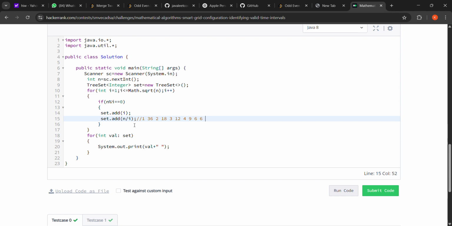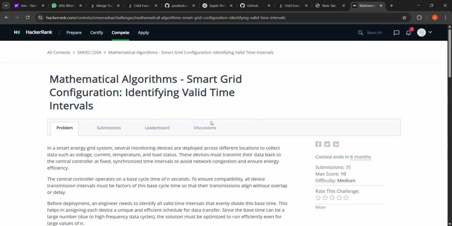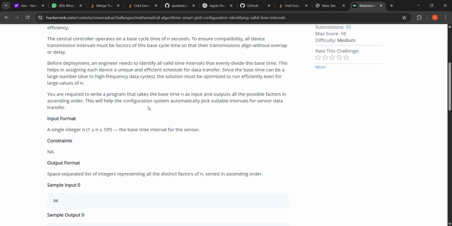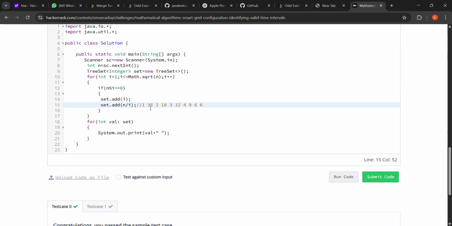So TreeSet basically returns the elements in ascending order without repetition. We'll be adding the values into it and printing them. That is all about this problem, the smart grid configuration. Smart grid using intervals is basically just using TreeSet. That is all. Thank you.